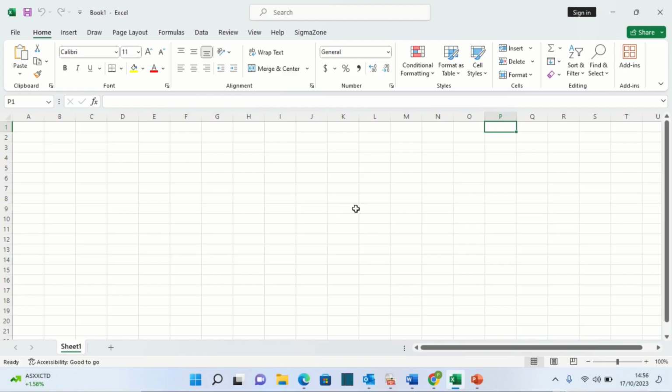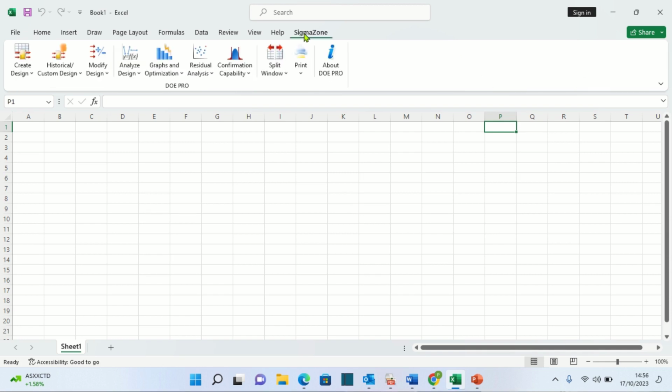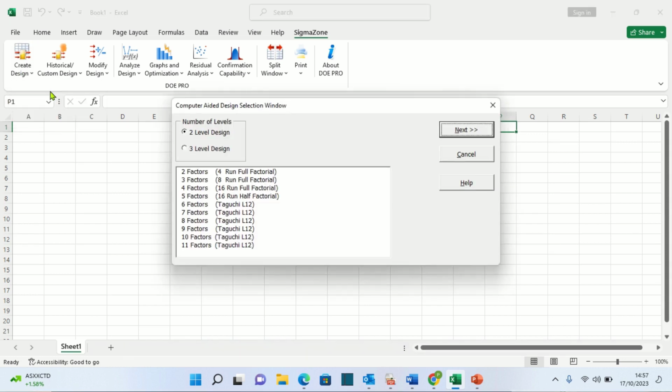Okay, so within Excel, I've got Excel open. I've clicked on DOE Pro, which has brought the Sigma Zone menu item into the ribbon. If I click on Sigma Zone, there is DOE Pro waiting for me. And the place we want to go is Create Design. Now when I drop Create Design down like that, I get a list: computer aided, non-computer aided, fractional factorials. We will come back to fractional factorials a little bit later, but let's take a look at the computer aided list first of all. Now straight away, it goes straight to that menu that I've just put on the board.